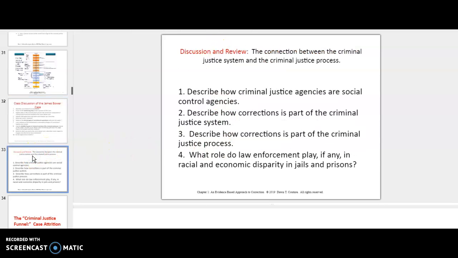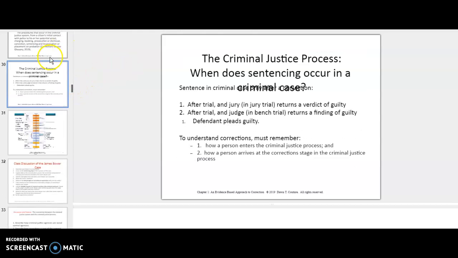Also, groups D and E, I believe it is, your first class engagement assignment is found on slide number 33, which is to describe the connection between the criminal justice system and the criminal justice process. Please note, with respect to this discussion and review question, all of the information you need to answer this question is available on the previous slide.